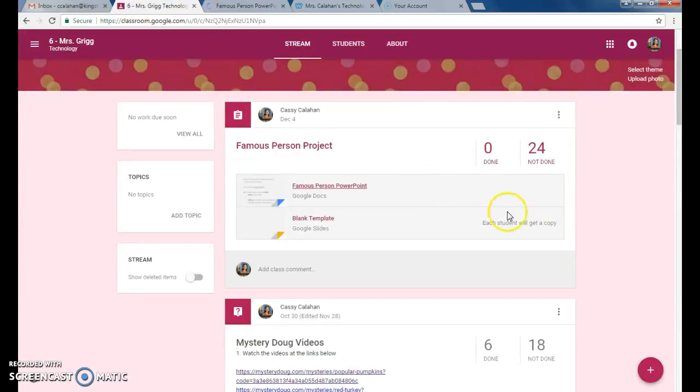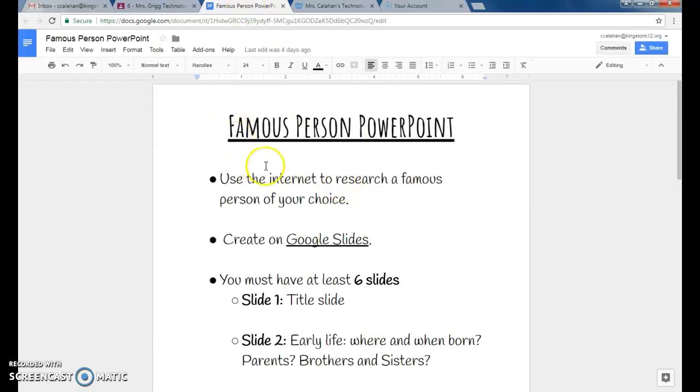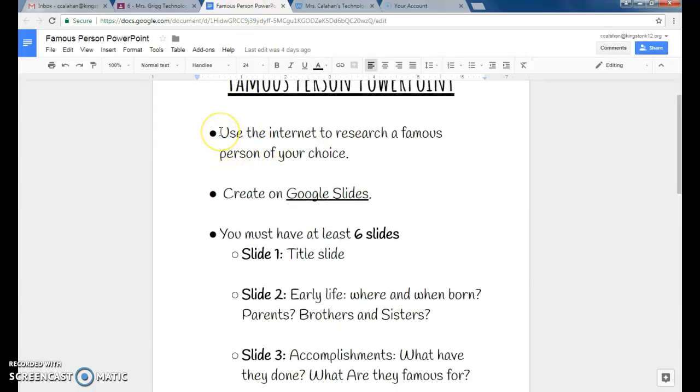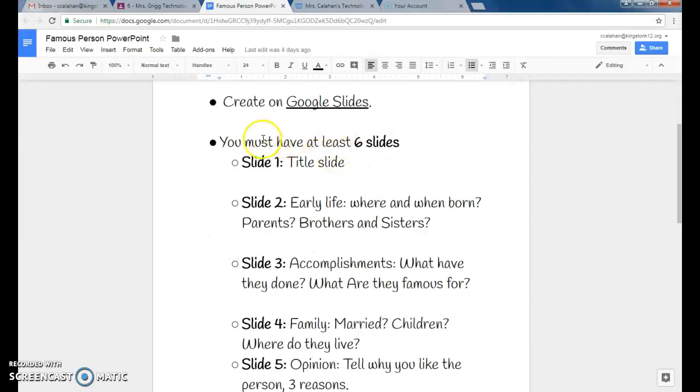So if you open up the famous person PowerPoint, which you might have to click on open over here in order to see both of these components of the assignment. So this should look familiar. It's your directions or your criteria. You're going to use the internet to research a famous person of your choice. Please make sure that you get your famous person okayed by me, just so that there are not duplicates from other people in the class and that it's an appropriate person to research.